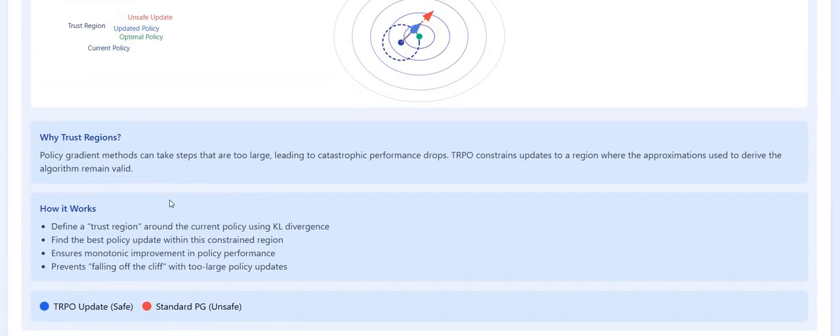And so, why does this trust region even matter? It is because plain policy gradient methods don't have any guardrails. They might take a big step in parameter space, end up somewhere that actually performs worse, and sometimes a lot worse. TRPO avoids that by forcing updates to stay within a small, reliable neighborhood, again defined by KL divergence.